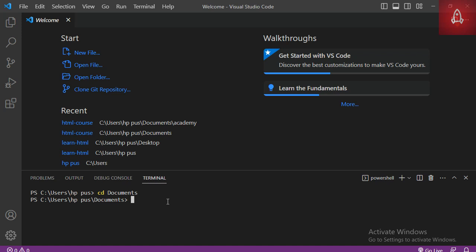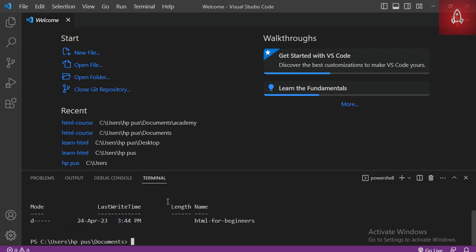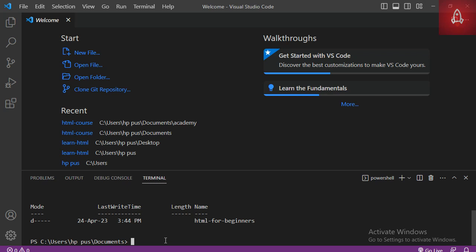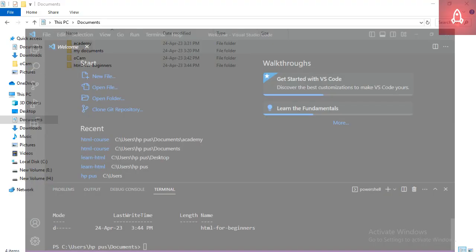Now let's create another folder. To create another folder you say mkdir, which stands for make a directory, and then the name of the directory, let's call it HTML for beginners. Okay, and press enter. What this does is it creates a folder called HTML for beginners. And you can see the folder has been created by running that command mkdir followed by the name of the folder you want to create.